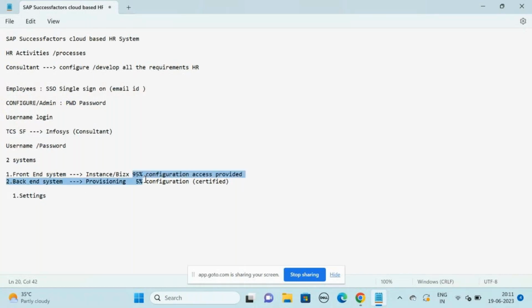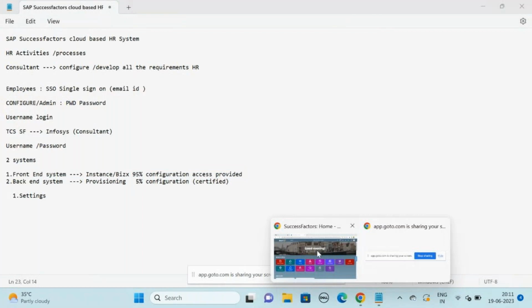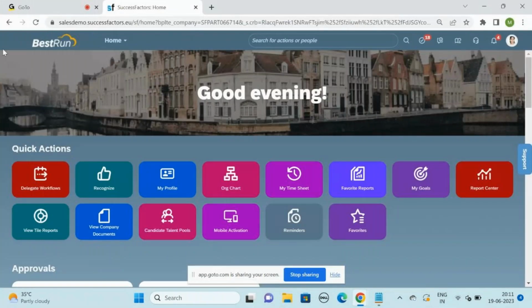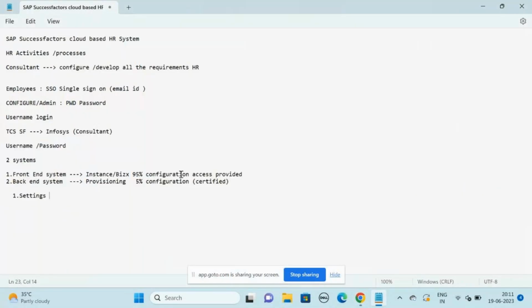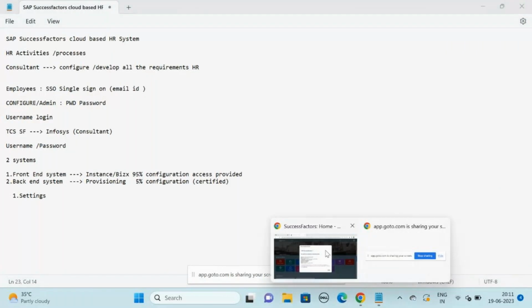Okay. What is the base? Let's say you are able to see the system now, and you are able to see this company logo, and you are able to see this version. The version of the system is here, and it says enterprise edition and next gen admin, and UI version you see SAP Fiori. This version is enabled here in the backend. That's why the UI screen is good.